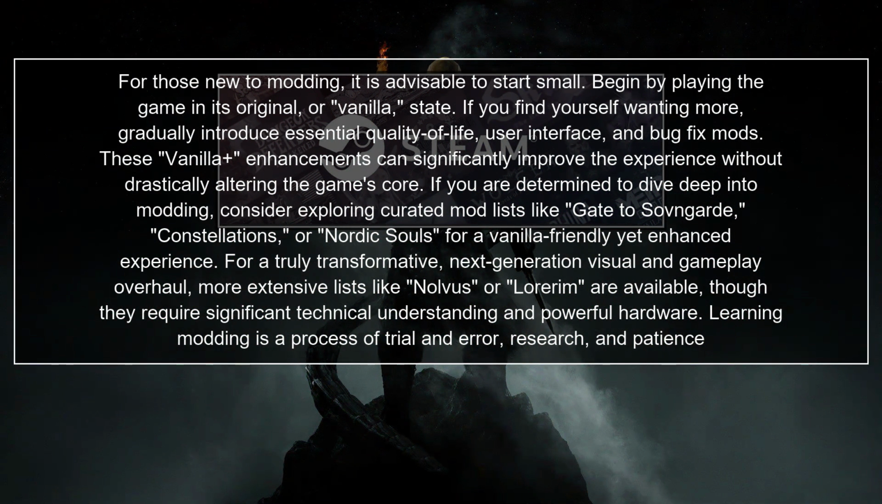For those new to modding, it is advisable to start small. Begin by playing the game in its original, or vanilla, state. If you find yourself wanting more, gradually introduce essential quality of life, user interface, and bug fix mods. These Vanilla Plus enhancements can significantly improve the experience without drastically altering the game's core.